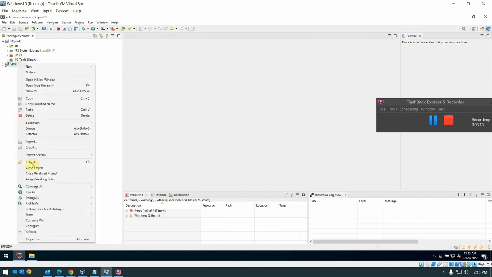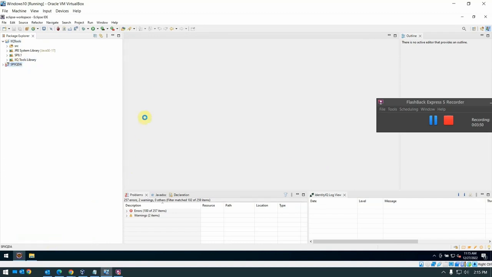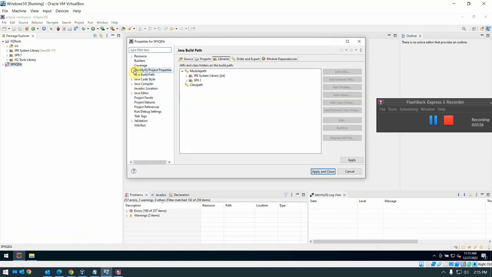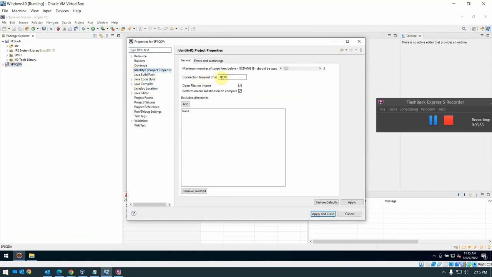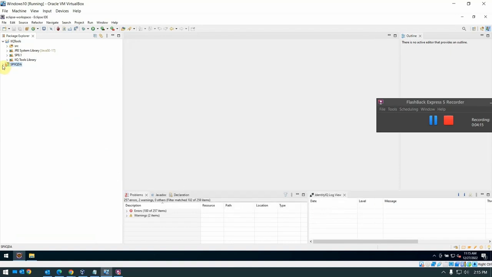If we go here to properties, we'll see there are some IIQ settings over here. We want this connection timeout to put a 5 in there, like that. And we want to change this down to 1. We want CData or 0. We want CData to be used all the time for our source files. So we'll apply and close.